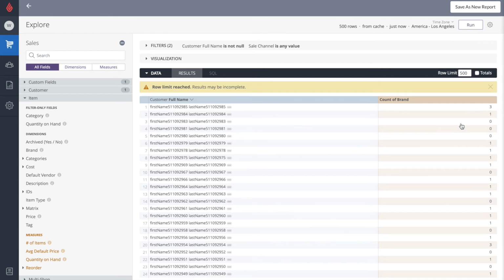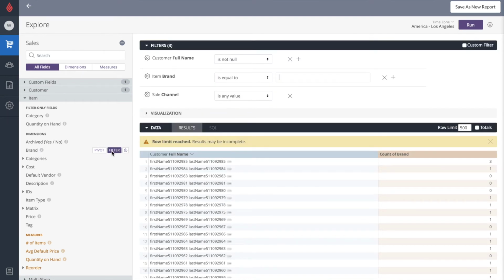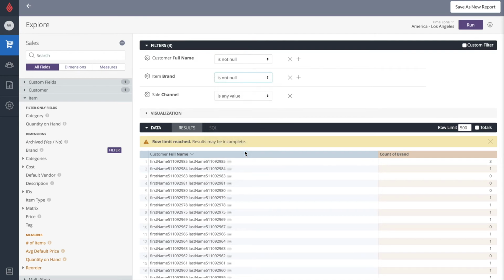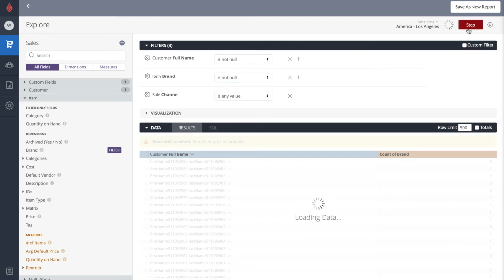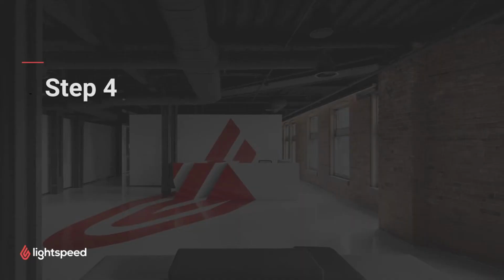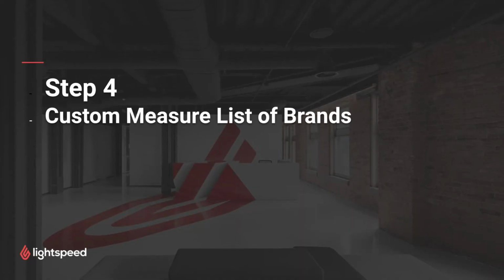Some of the customers have purchased 0 brands. This means these are items that never had a brand associated with them. We could also remove these from the report by going over to where it says brand, and then clicking on filter. Similarly, we'll say the item brand is also not null. Let's run one more time. This way, our count of brands should always be greater than 0. So far, so good.